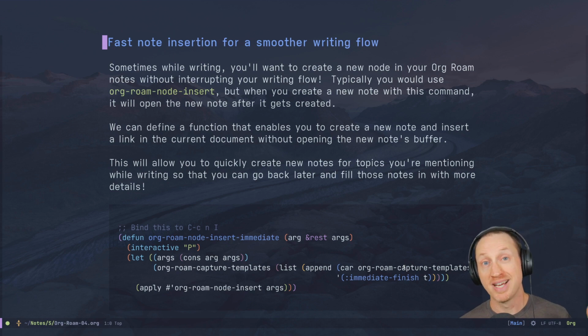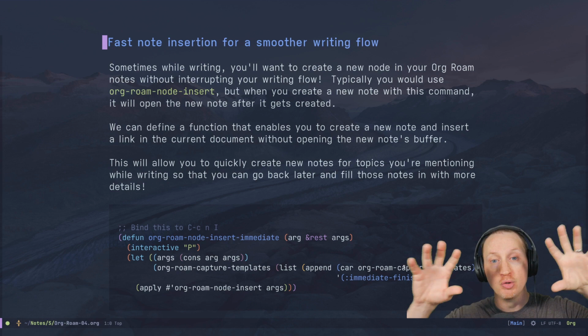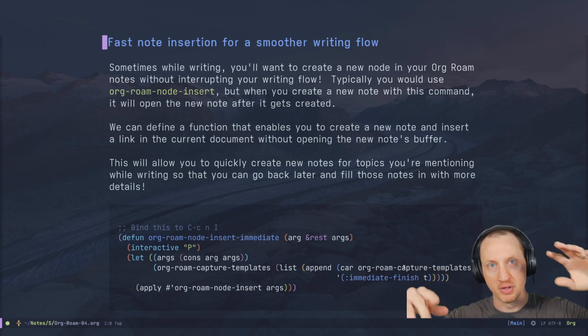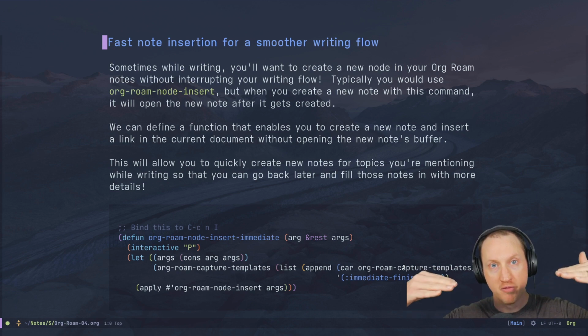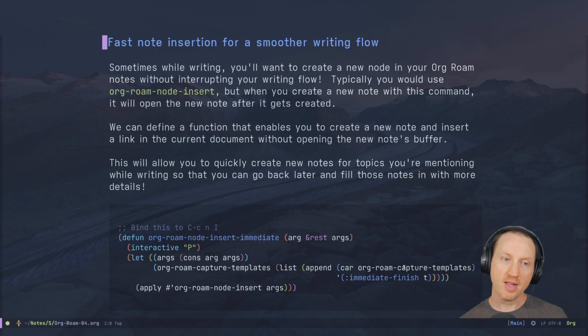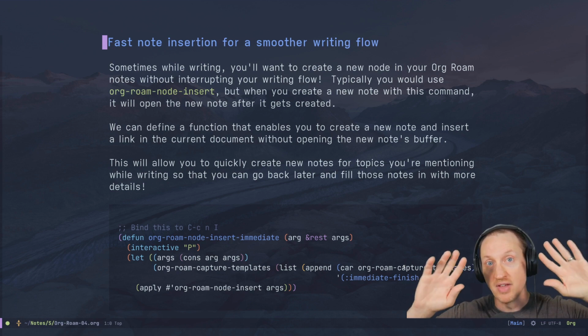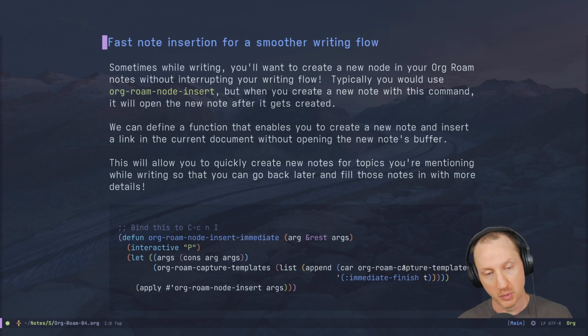But whenever you create a new node with this command, like you type the name of a node that doesn't exist yet, it's going to open that new note after it gets created, which is a little bit jarring in your workflow because you're trying to write some notes and all of a sudden this new buffer pops up, this new window pops up. So we can actually define a function that enables you to create a new note and insert a link to it without opening this new buffer. And this is going to allow you to quickly create notes for new topics and just write that link in and then go back to it later and fill it in with more information whenever you want to.